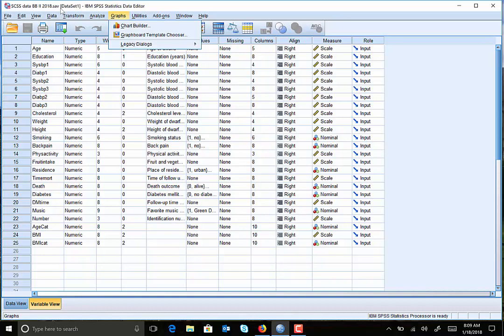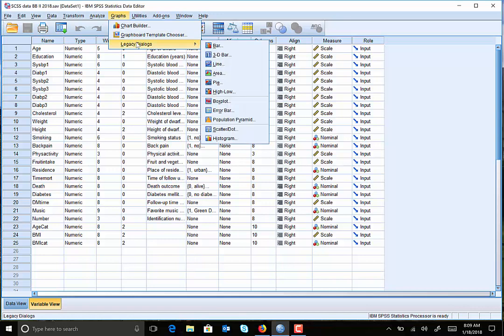The easier way how to make graphs is to go to Legacy Dialogues, and when you go to Legacy Dialogues, we have about 10 different graphs you can select from. It starts with bar charts, 3D bar charts with different line graphs, areas, pie charts, box plots, error bars, population pyramids, and here in the end we have scatter dots and histograms that we're going to use in this first video.